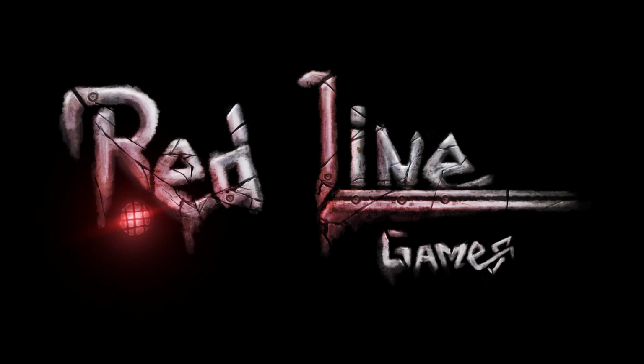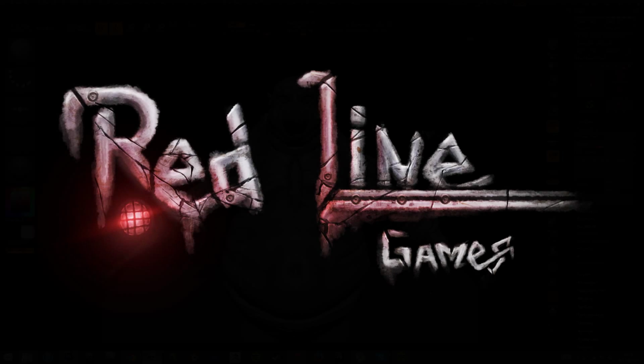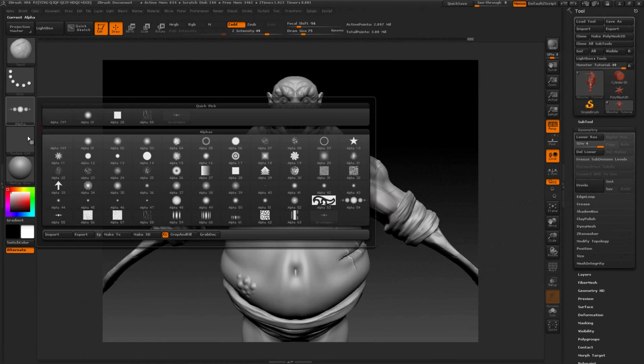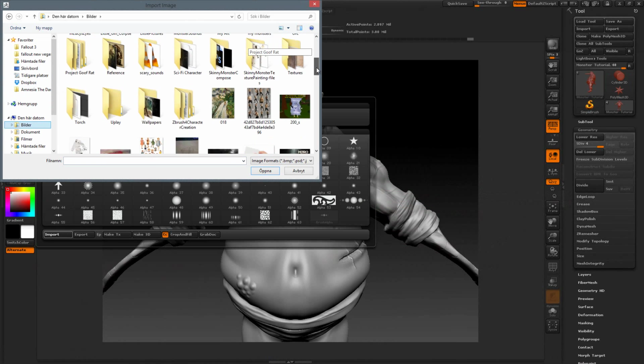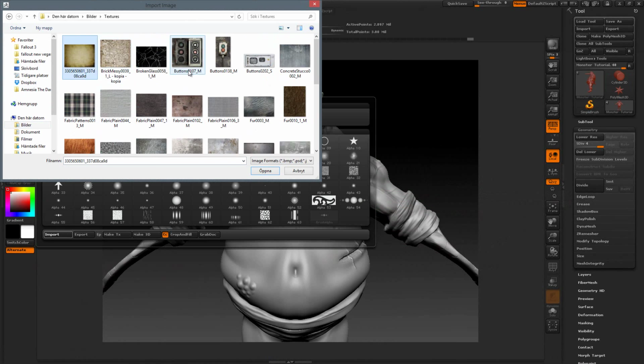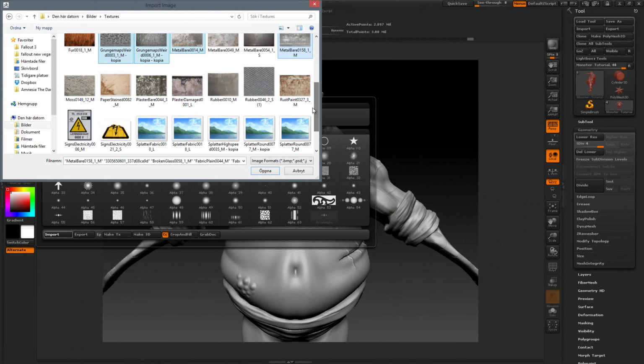Hey guys, welcome to part 4 of my character monster production series. In this part we'll add some surface detail to our sculpt, and we'll also polypaint our high poly mesh.